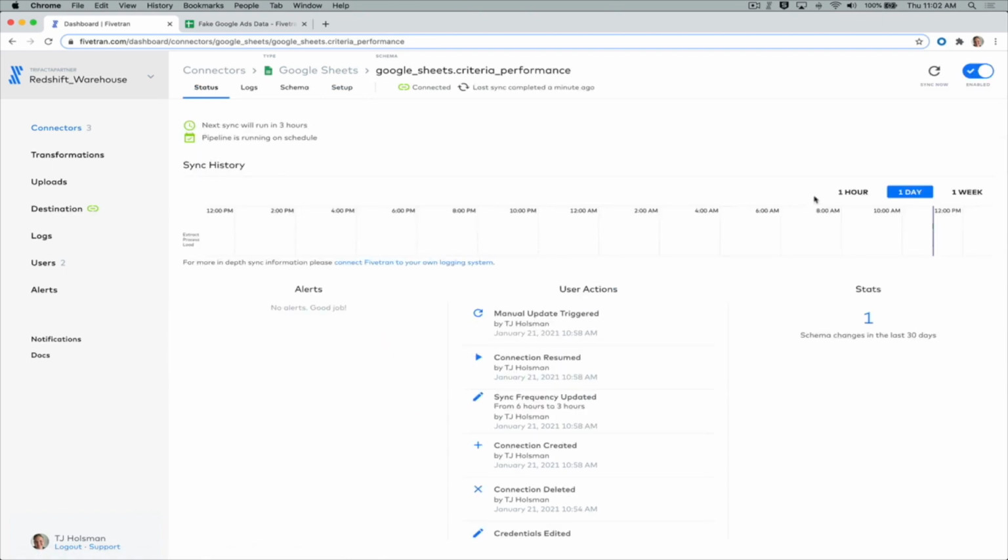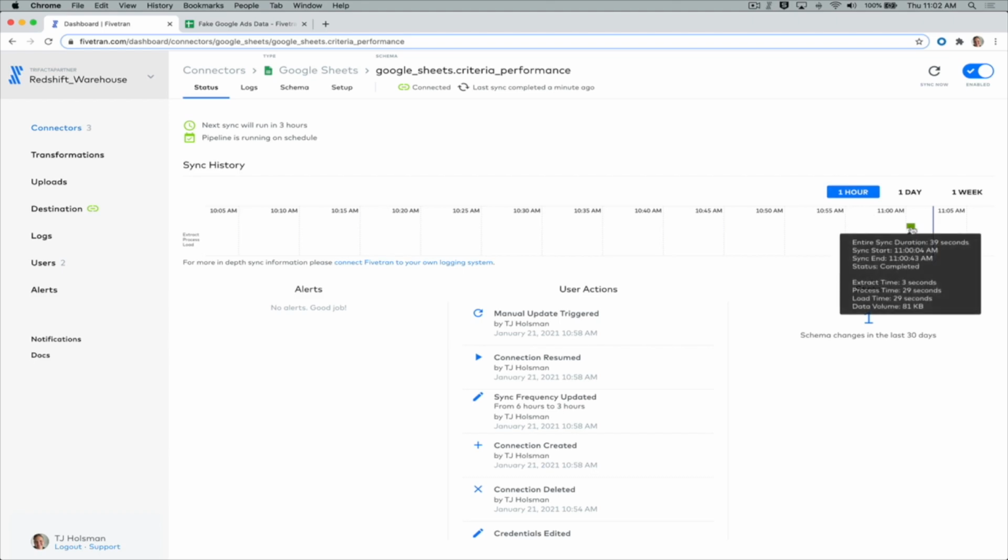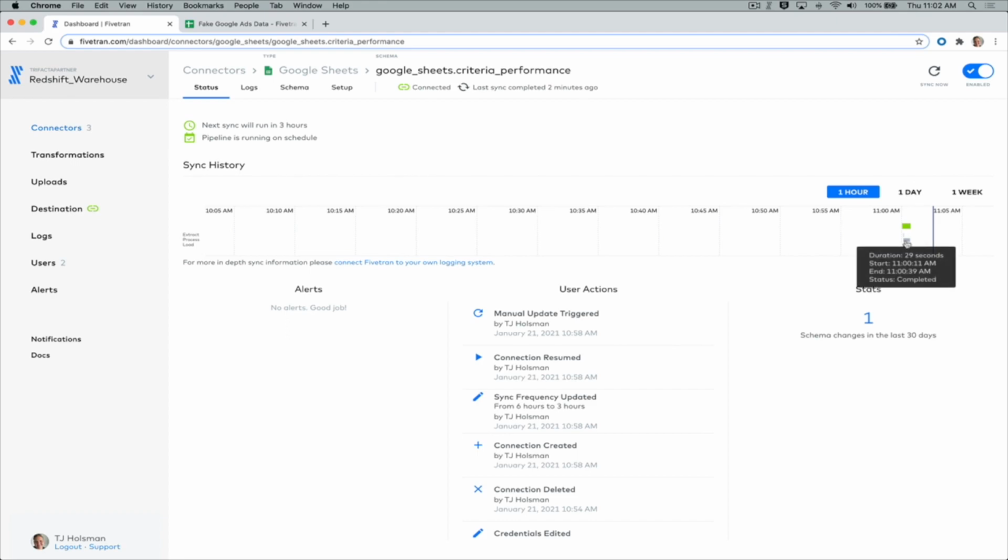Now that this connector has completed its sync, I can also see some of the sync history. So I'm going to switch this view to just 1 hour so that the bars are a little larger to see since the sync ran so quickly. The green bar indicates the entire time of the sync, in this case just 39 seconds, but then each step is also broken out. So the extract time, the process time, the load time, and you also get a count of the size of the data volume that was loaded.